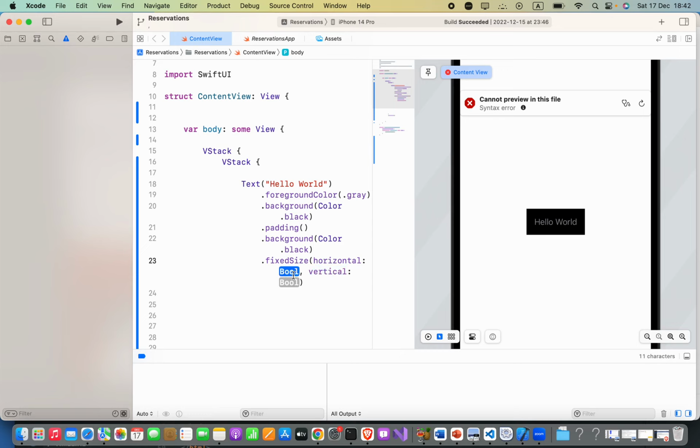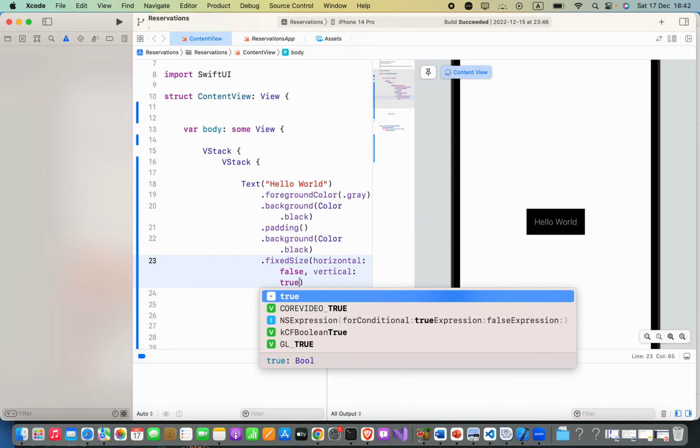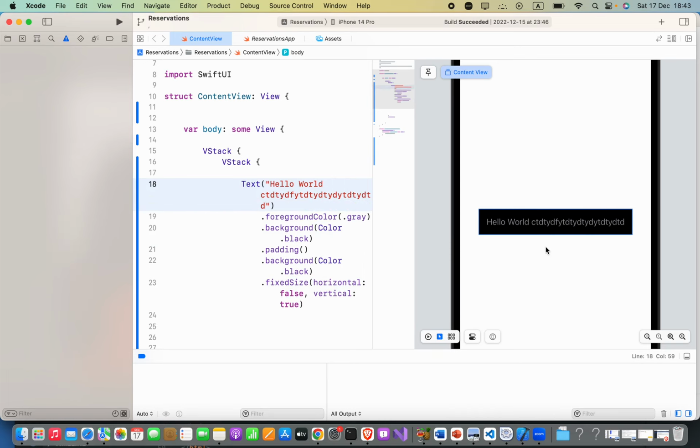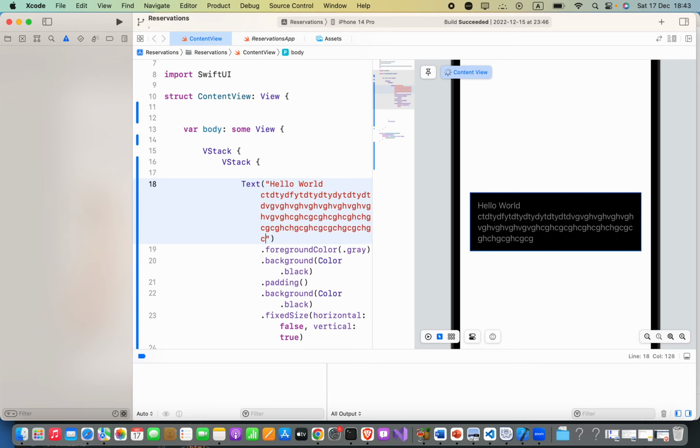Now if we say horizontal as false and vertical as true, here now we cannot see much difference because there are no such value. So I am going to edit. Now you can see its width is increasing vertically because we allowed it to increase the space vertically. Now you can see it is increasing vertically.